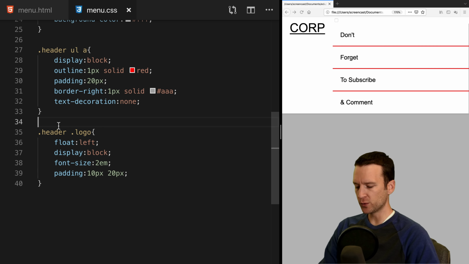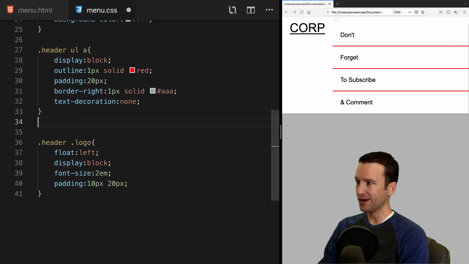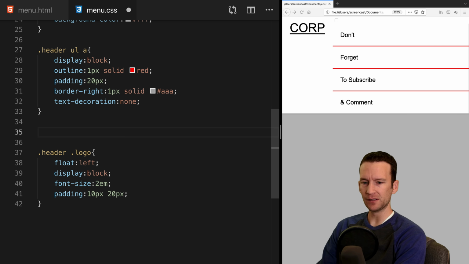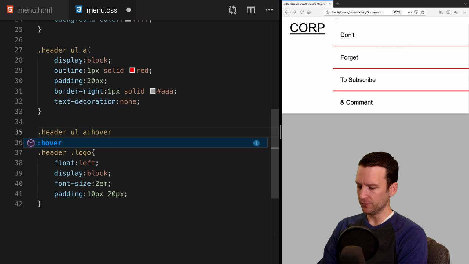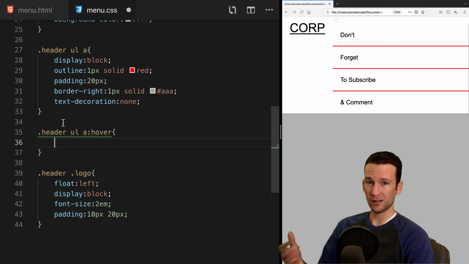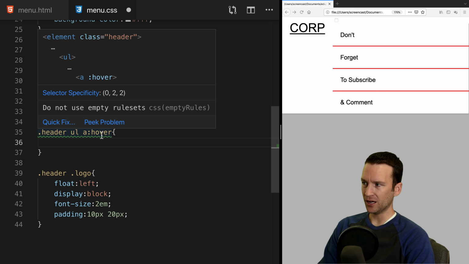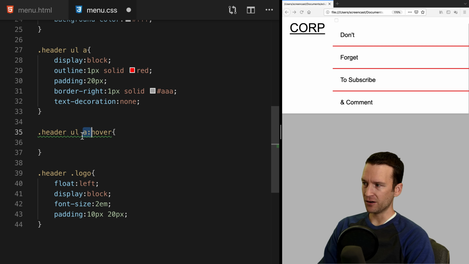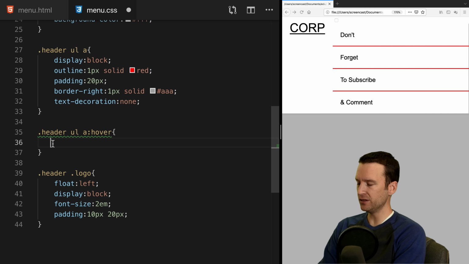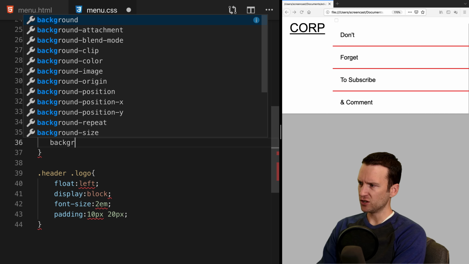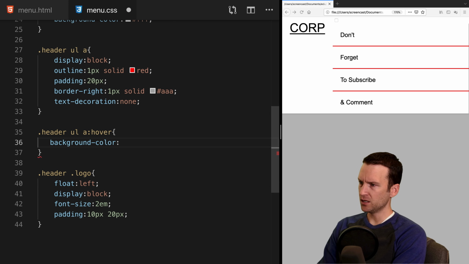Let's go ahead in between these two rules. We're going to add a hover state next for our anchor tags. So we're going to say dot header ul anchor colon hover. This isn't necessarily a video on CSS selectors, I have some other videos on that. But this is going to affect the hover of anchor tags that are children of unordered lists that are children of an element with the class of header. So that's kind of the way you read those from right to left, at least that's the way I like to read them. And let's go ahead and just change the background color. And I don't know, let's go to maybe DDD.